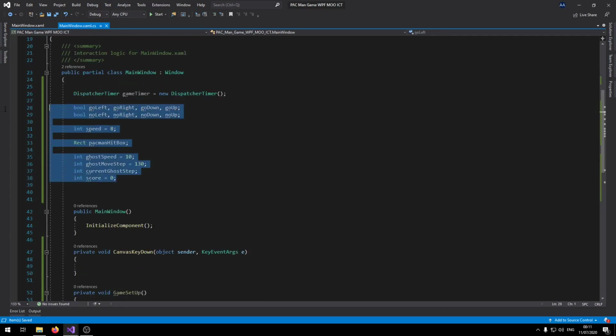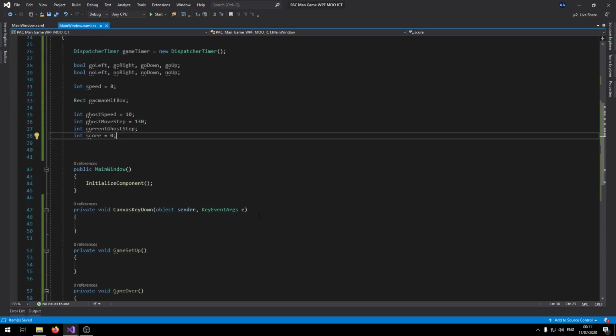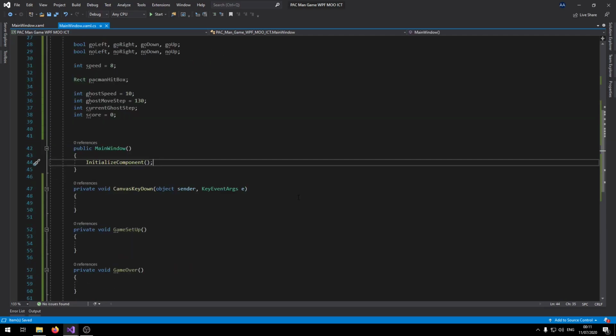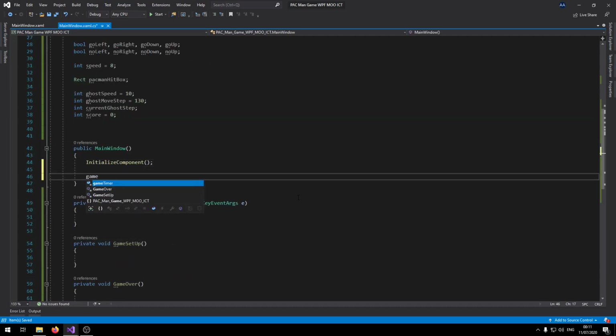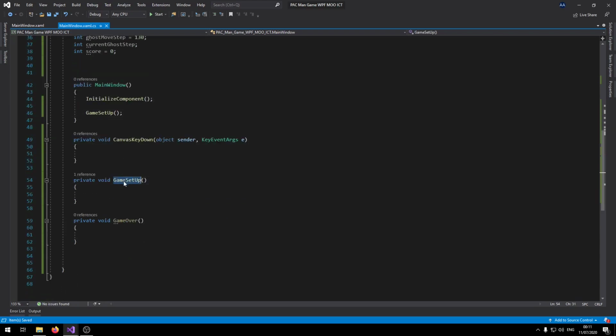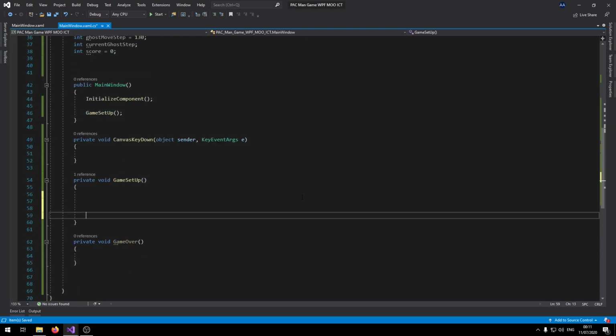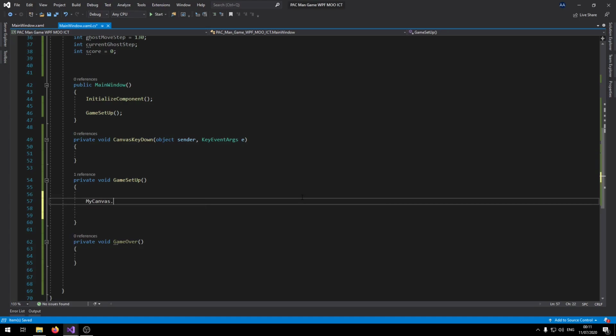Okay, so these are the variables that we're going to need for this game. And now inside the main constructor, let's run the game setup function here. So whenever the game loads, it actually calls the game setup function. Inside the game setup function, first thing we're going to do is say my canvas.focus. So this way the key down event will register when we actually press a key.